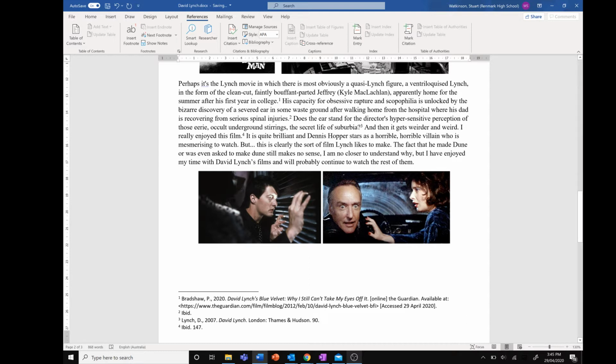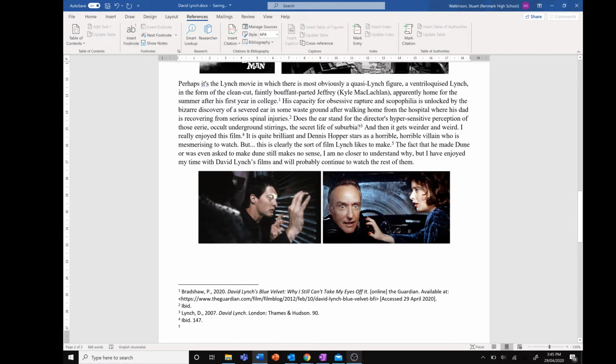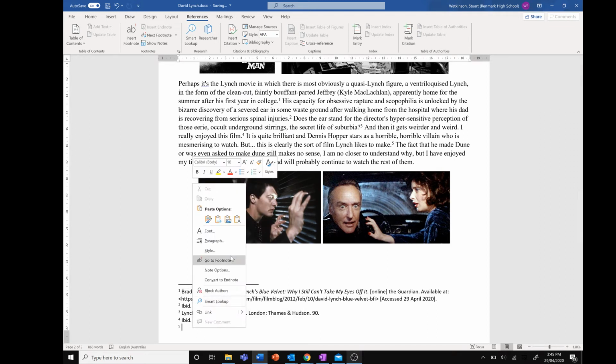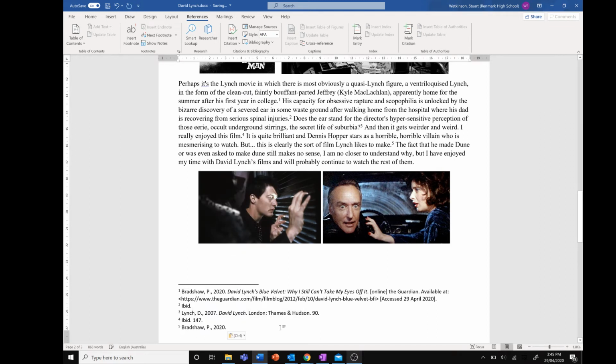Now, if, for example, I want to reference this one again, but I can't do IBID because then we'll get confused. But I don't want to put the whole thing in there again because it looks messy. I can do this. Copy, paste. And there it is, ta-da.